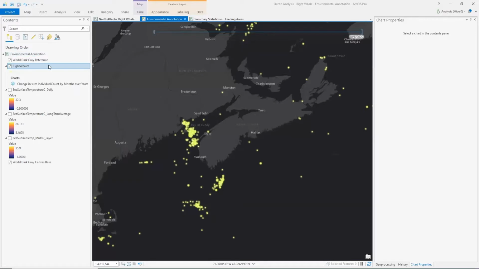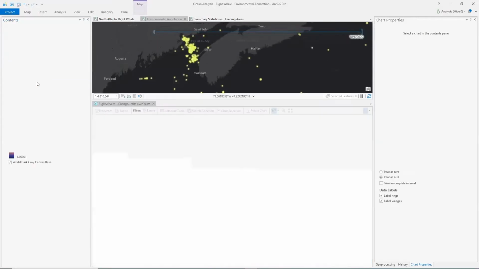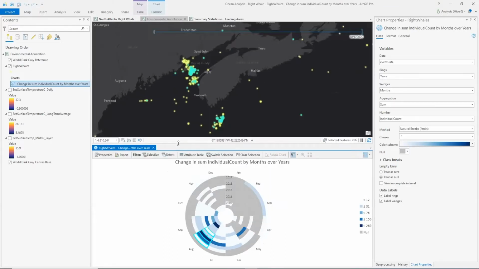Now, before we begin to annotate this observation, let's take a quick look at the temporal distribution of this data using the data clock. From the data clock, I can quickly see that I have data from 2008 to 2017. From the dark blue wedges, I can see that my data is mostly between May and September. If I select my wedges, I can see the distribution of the whales spatially on the map.